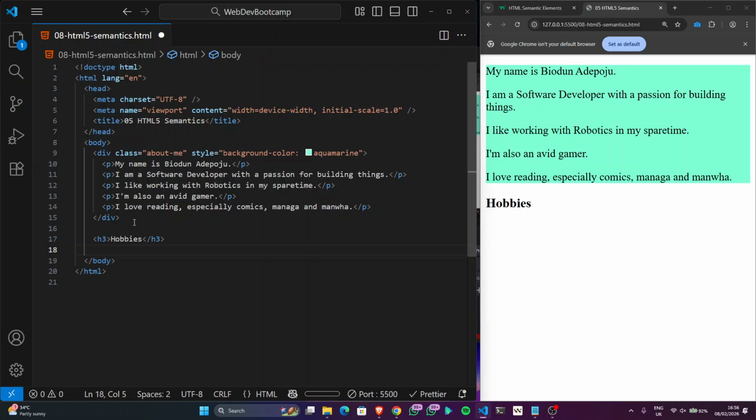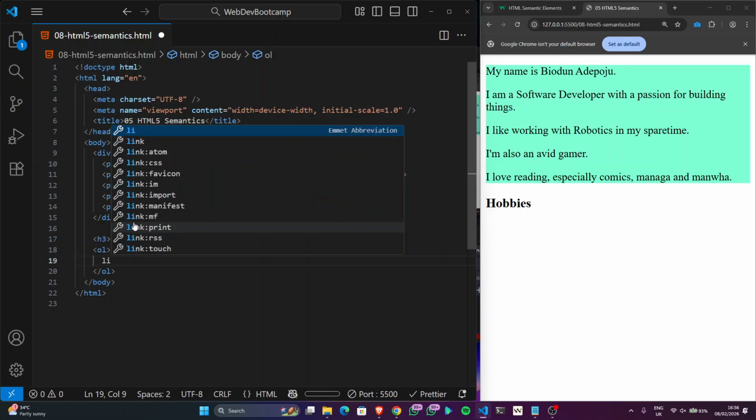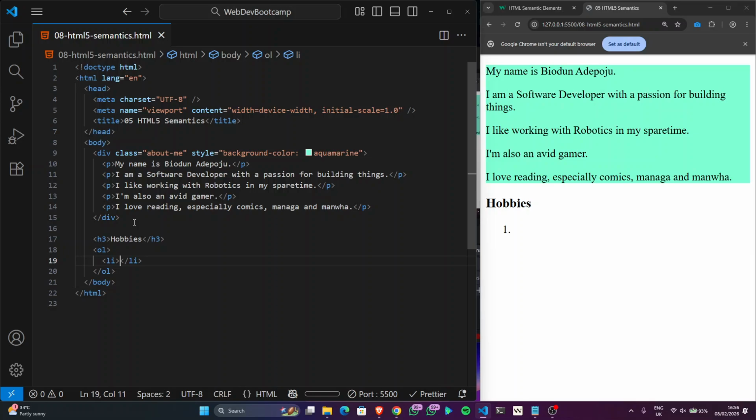So to create lists, there are two types of lists. You have the ordered list and the unordered list. For the ordered list, you just type OL, which sets the stage for creating your list. Then inside the OL tag, you then create an LI tag. OL stands for ordered list, and LI stands for list item, right? So this LI tag is like, okay, this is the list item.